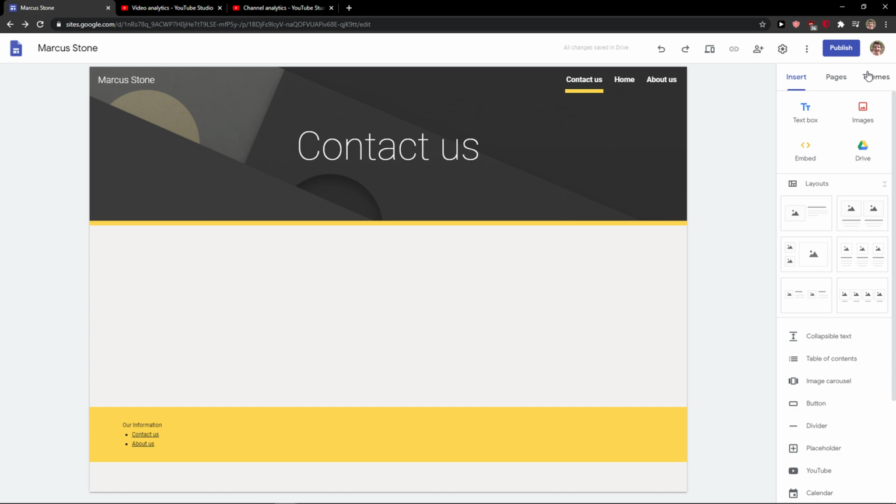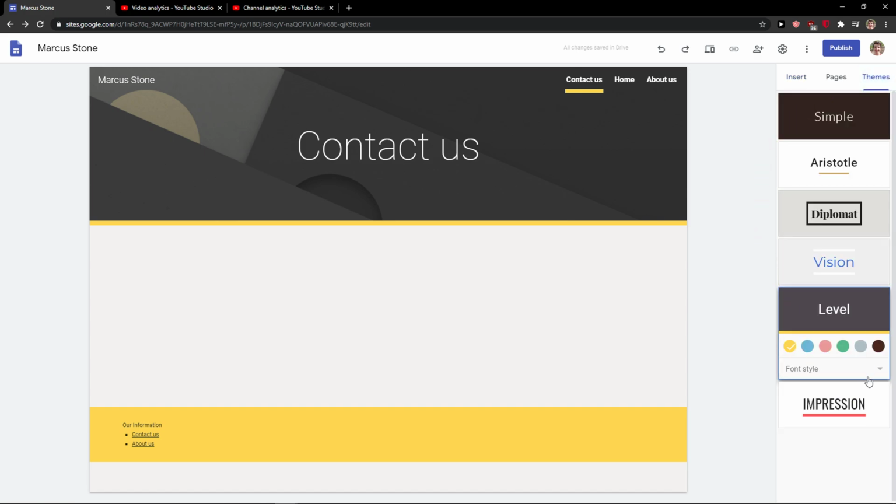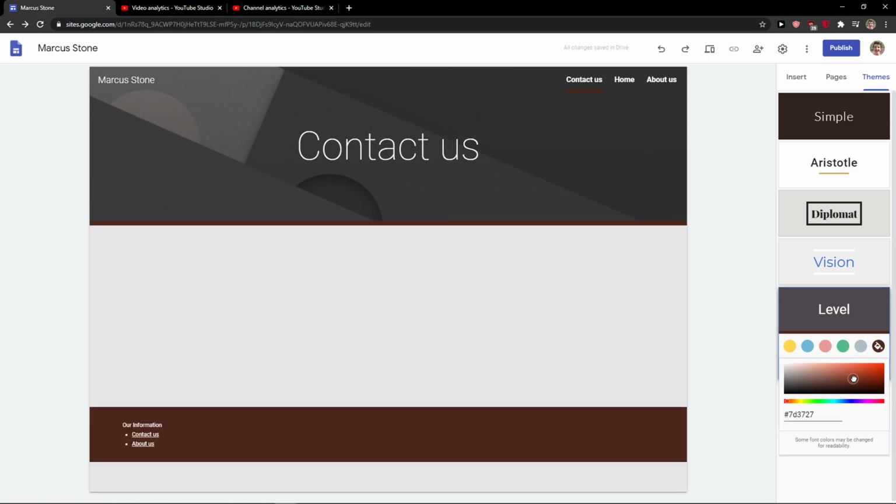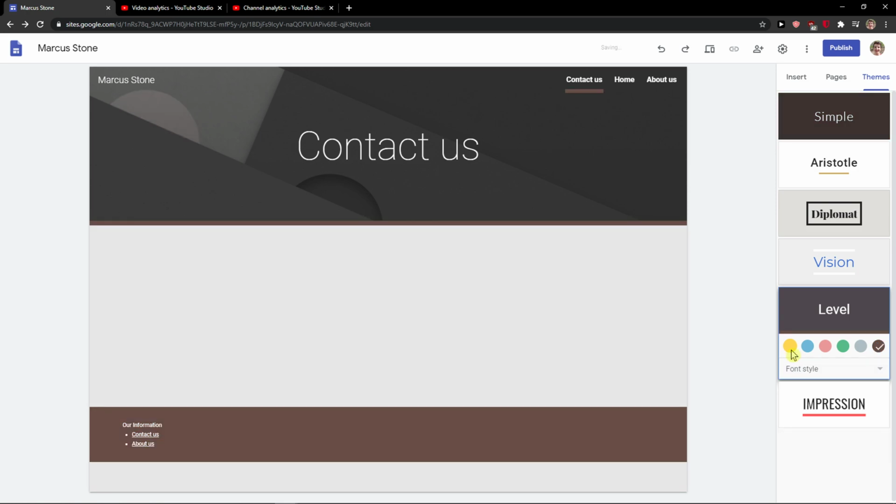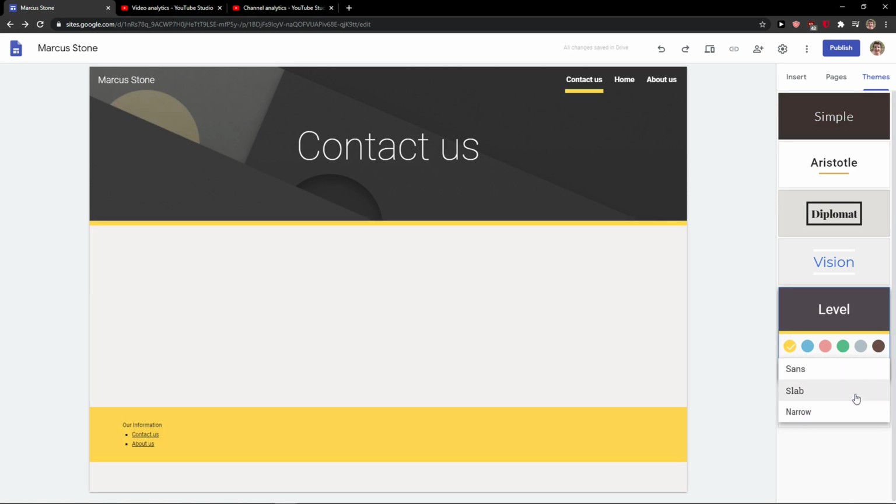And the second way is when you click on theme, and you're going to see the theme that you already chose. What you can do is choose from these colors, and then at the end of the color, just click on it, and you can simply change the colors of your site. So that's pretty much how you do it.